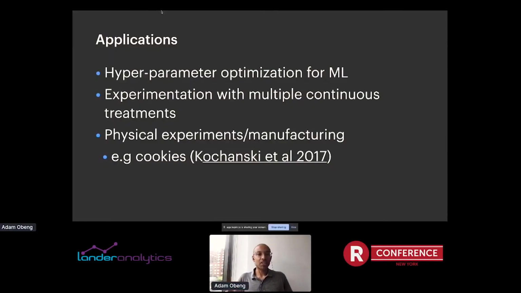So the applications here, as I said, hyperparameter optimization for machine learning problems, experimentation in particular, where we have multiple continuous treatments. So you can think of this as continuous variables which determine something about the treatment which the experiment is putting in place.